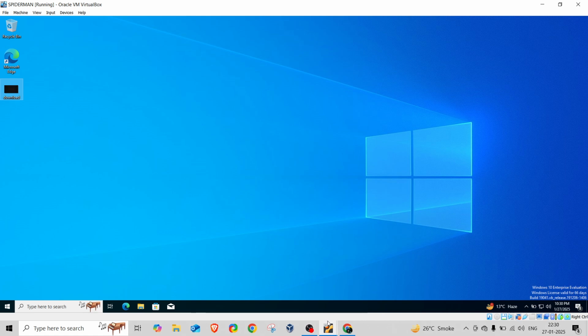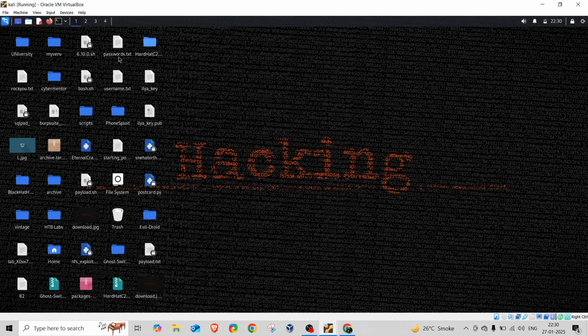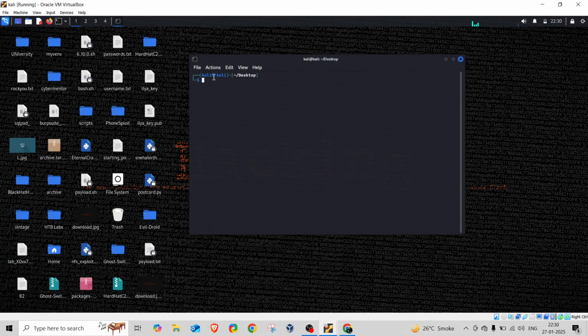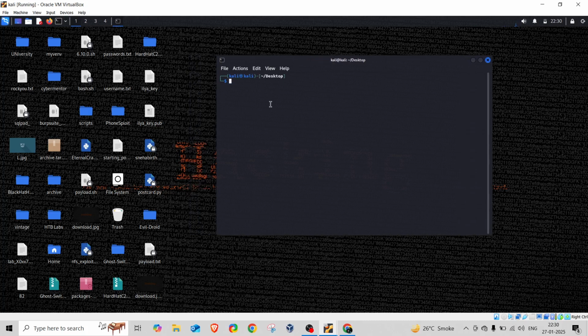Okay, so now I'll simply come back to my Kali Linux machine. I'll open my terminal here, and what we have to do is create a simple payload, as we create for Windows. For that we are going to type msfvenom -p for the payload, then windows, because we are creating this malware for Windows, then reverse TCP, because we are going to take a reverse shell.